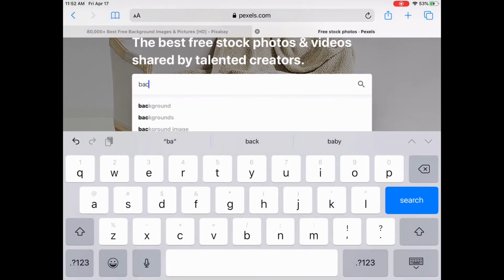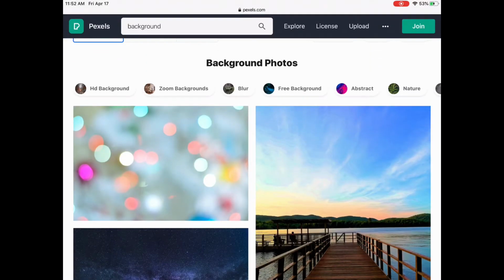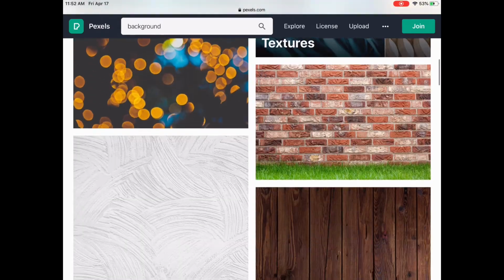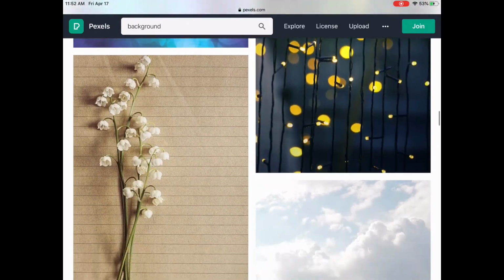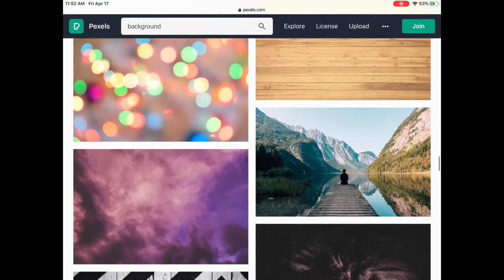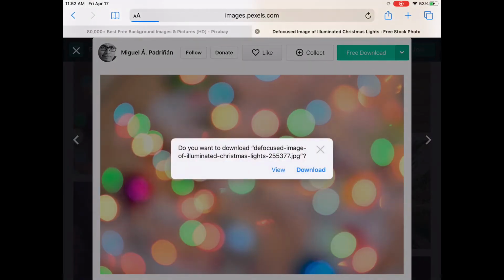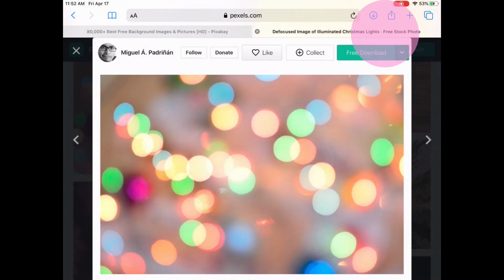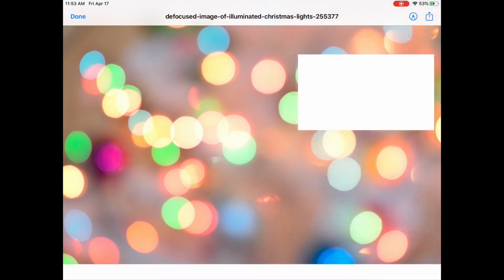Another website that is great for copyright-free images is pexels.com. Same thing, type in background or whatever specifically you are looking for. Try to find an image you like, and then you will choose that image. For this example, I'm going to choose this blurry light photo. Click on free download, download again, the arrow pointing down. Click on the download there, click the square with the arrow pointing up, and save it to your images.